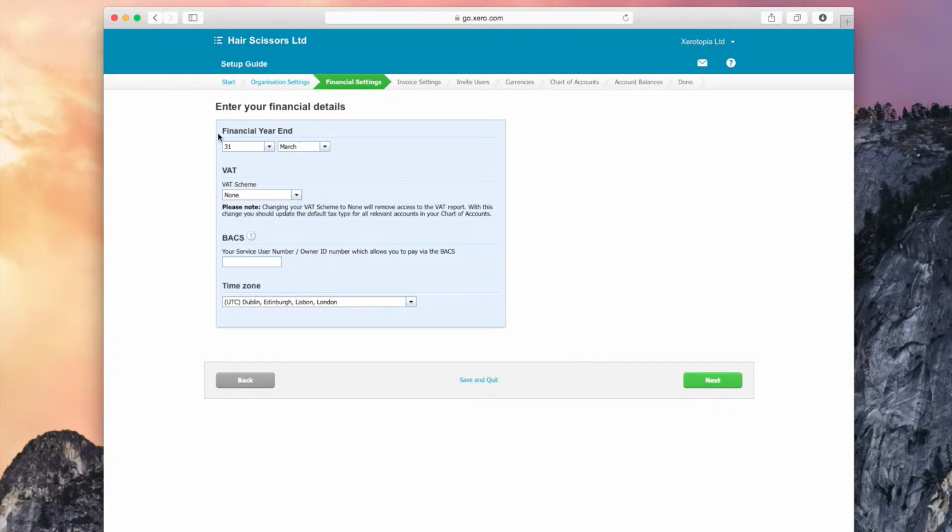Financial settings. Your financial year end, if you've got it set up as a specific year end for your registered business, registered company, partnership, whatever, then that's what you'll need to put in there. If it's sole trader or you're just your personal, I would recommend setting that as your tax year end. So either the 31st of March, if you want to keep it as round months, or the 5th of April. So I'm going to leave it as March the 31st.